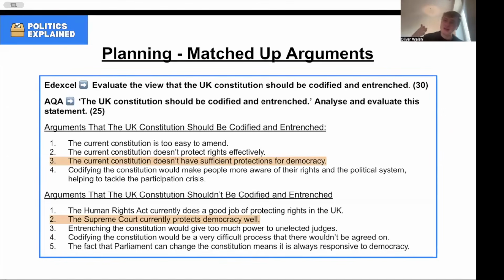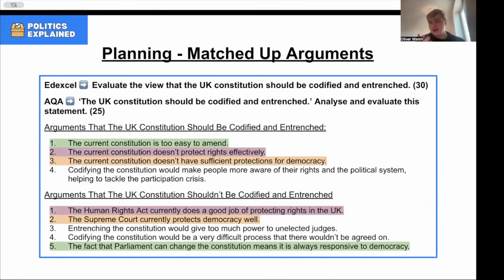So I'd first look at, I think some of the key arguments should be about democracy. So the current constitution doesn't have sufficient protections, and we can counter that with, so the Supreme Court currently protects democracy well. Secondly, the argument that it's too easy to amend, I think, is a really key argument. And I think the counter there is that Parliament can change it, meaning that it's always responsive to democracy. And finally, on rights. So we've worked out 3 themes here, actually, even if we didn't know them at the start. And this is the process you should go through if you don't know your themes. Write them out and then match them up into 3 really effective paragraphs.